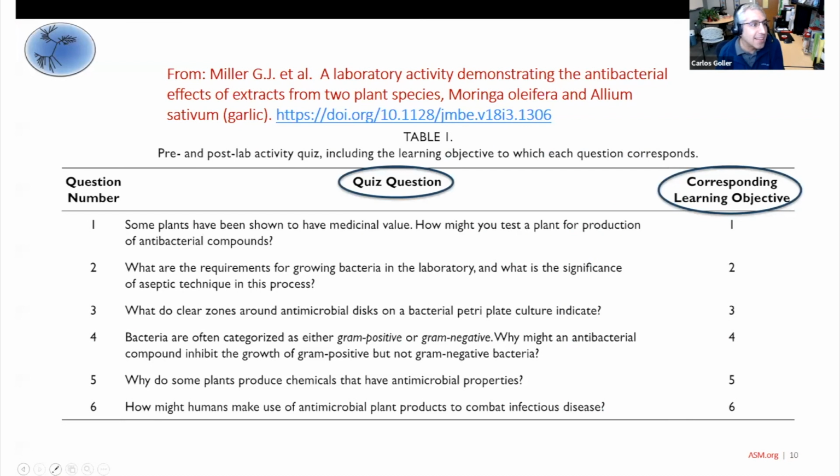So on this next slide, there's another example from a curriculum article. This is a lab activity demonstrating the antibacterial effects of extracts from 2 plant species, and it's Miller et al. We have the question number in a table. This is Table 1, summarizing the pre and post lab activities and including the corresponding learning objective.